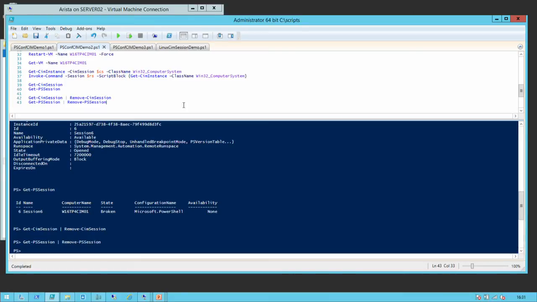Remoting sessions won't survive. One other slight issue: a DCOM-based CIM session, if you reboot the remote machine, it will come back some of the time. And it's a bit unpredictable as to whether it comes back or not. My recommendation is if you're using a DCOM-based CIM session and you reboot the remote machine, recreate the session. That's guaranteed to work.